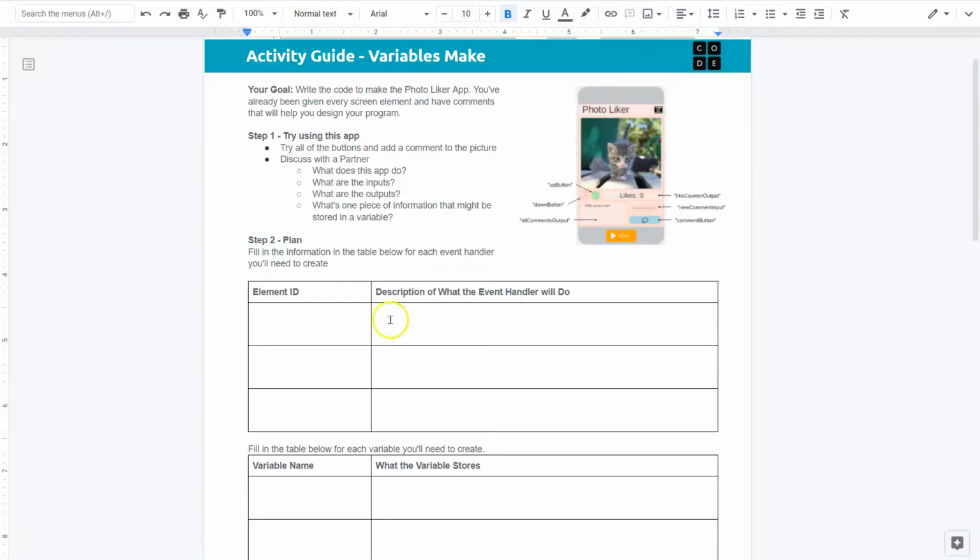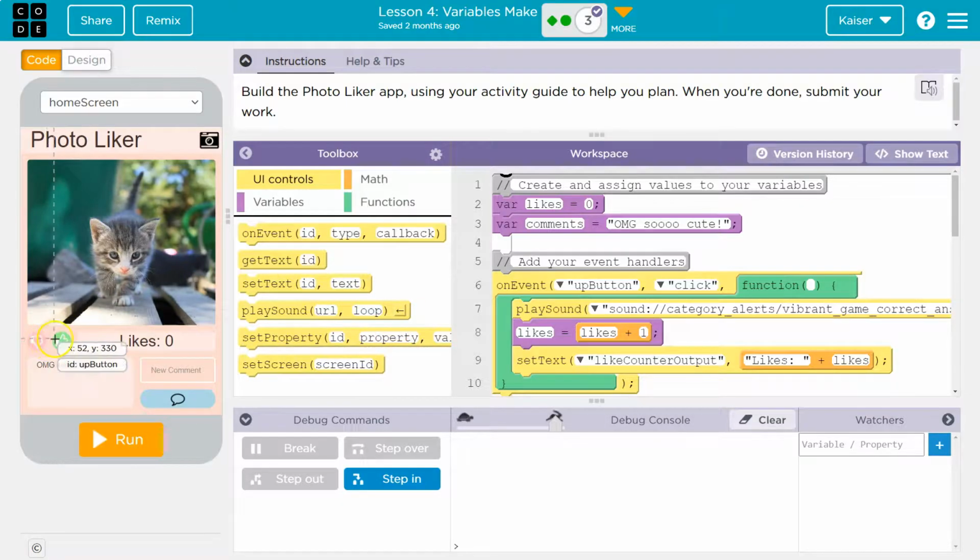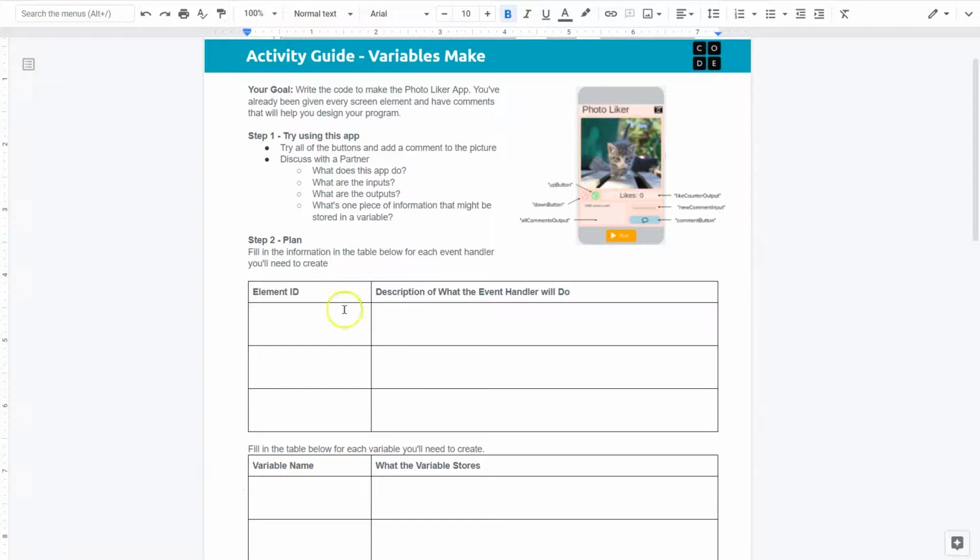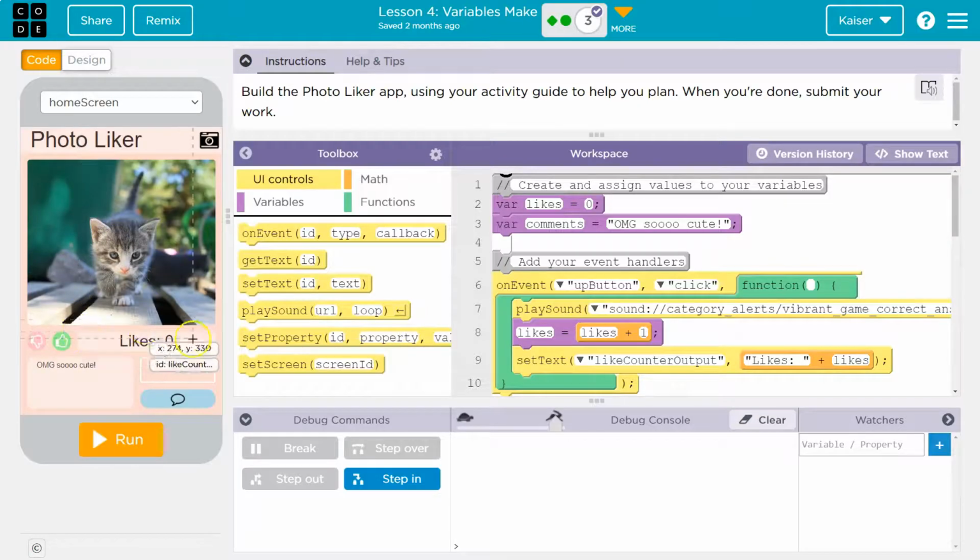Fill in the information you'll need. And what I did is, the ID of the up button is up button. So element ID, up button, and a description of what this event handler will do. Well, what I need it to do is increase the likes when it is clicked. So I have it play a sound. I use a likes variable, and then I need to set the text. I'd also point out this part of it. You want to use a string. You want to use words in quotes to make sure this word likes is printed before the value of the variable.